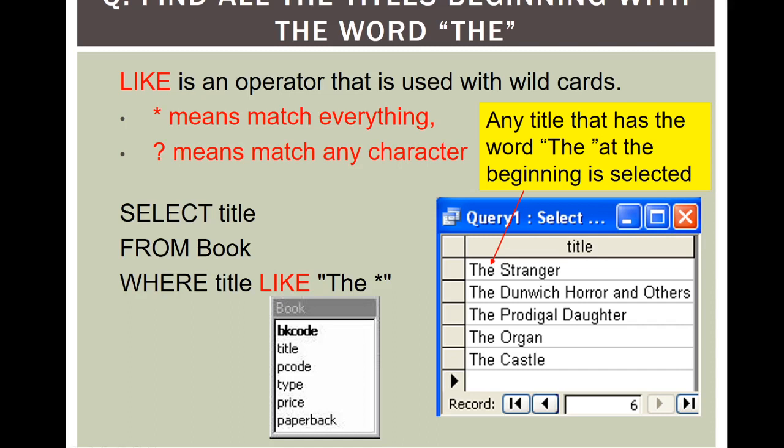Maybe even that top 1. Okay, so here we have our SQL structure: SELECT title, which is one of the column names in that table, FROM book, which is the name of the table, WHERE title, so we're referencing back to this, we're looking for a title, WHERE title is LIKE, and then we have 'the ' and an asterisk. Notice this is enclosed in quotes because this is a string.